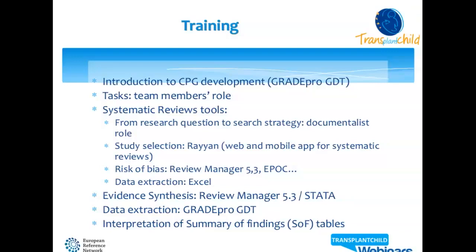Another important process is the risk of bias assessment, and we're going to use Review Manager if we identify clinical trials, and other tools, for example, EPOC or another one, if we identify uncontrolled trials. The data extraction probably is going to be done in Excel, but we need to define this point. For the evidence synthesis, if we have to do some quantitative evidence synthesis, we are going to use Review Manager in case of having only 2 comparators, and if we have more than 2 comparators, that means indirect comparison, we will use Stata or another software.